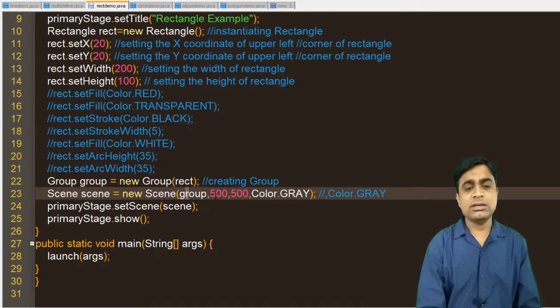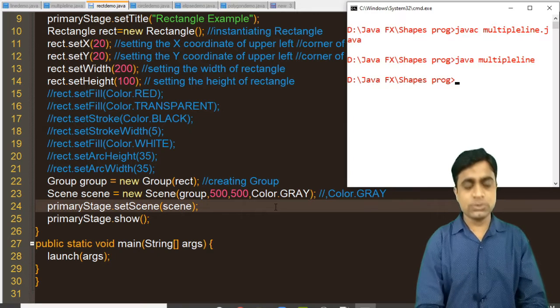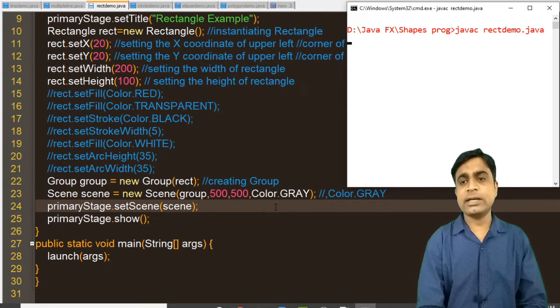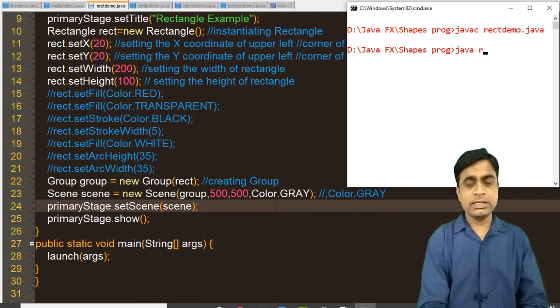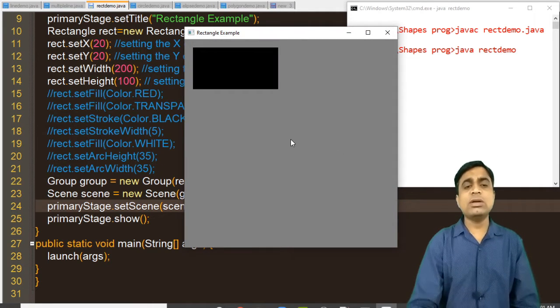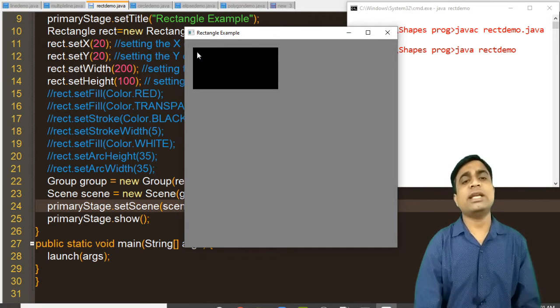After that I am passing a group object in a scene, but I am also using a color here, Color.GRAY. The background color of this scene will be displayed in gray. So let's run this code. Here our program is RectDemo, the RectDemo.java and java RectDemo. So you can see our background color for the scene is gray, and the default color for the rectangle is black.